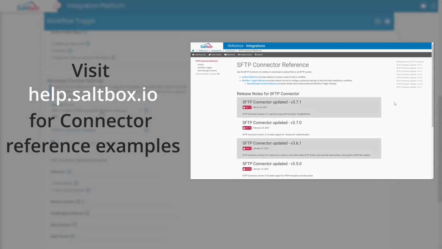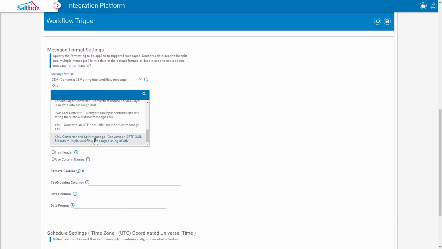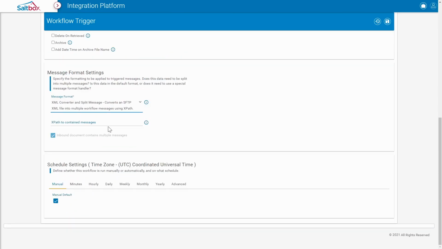Now that we've loaded the basic filters, we'll go ahead and set the message format settings. For our case, we're using SFTP to open an XML file, so we'll select that from the message format dropdown. The option XPath to contained messages allows us to break data collections into multiple messages. In this case, our source file will have a collection of 20 objects, so we'll set the path to /root/course. This is something that can be found in the data itself, which we'll walk through shortly.